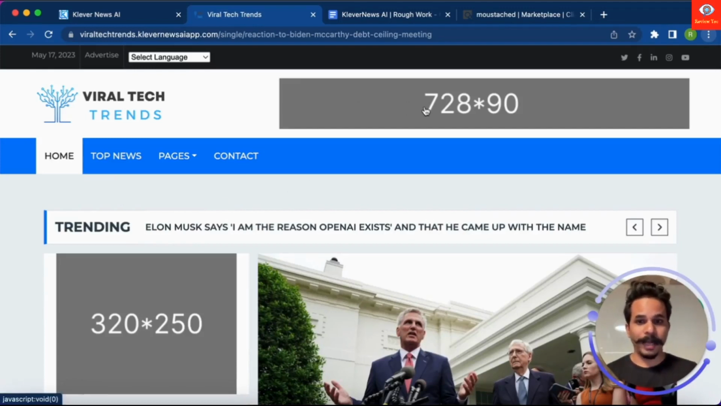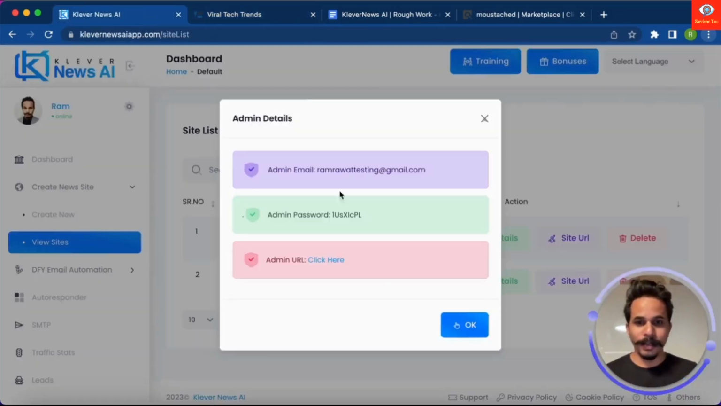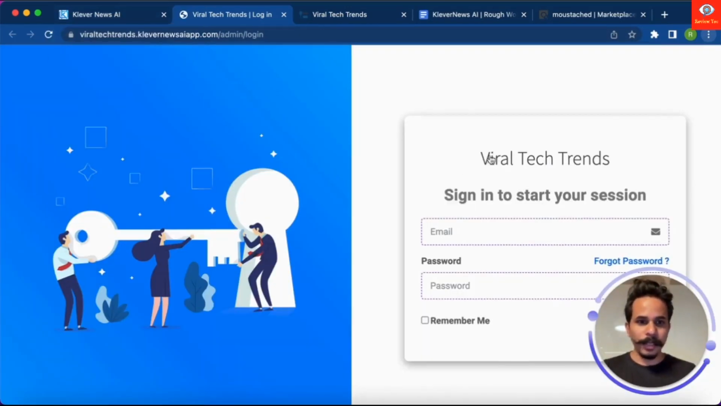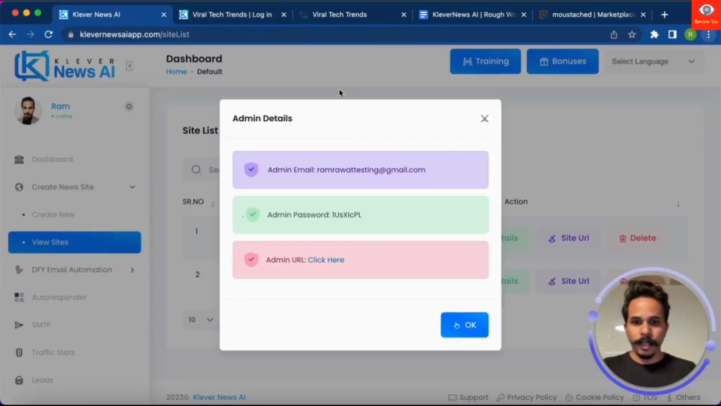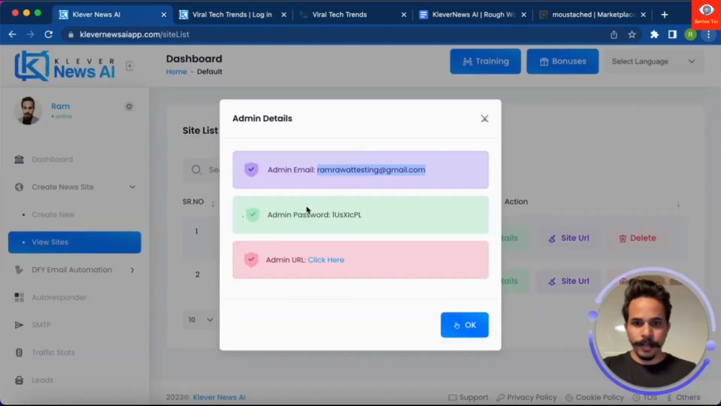Like you want to update a banner ad, or you want to make any other changes, themes, and anything, you can do that by going to this URL. So this is the admin login URL of this website. Okay, this was the name of our website. Now we come back here, we copy our login details, and we enter to the website.